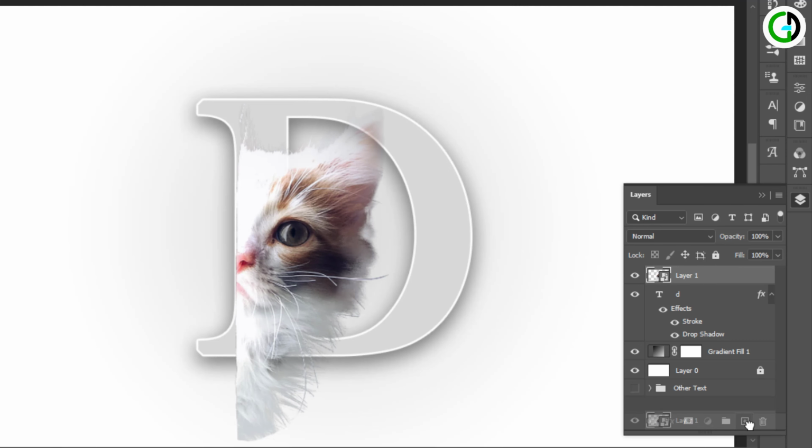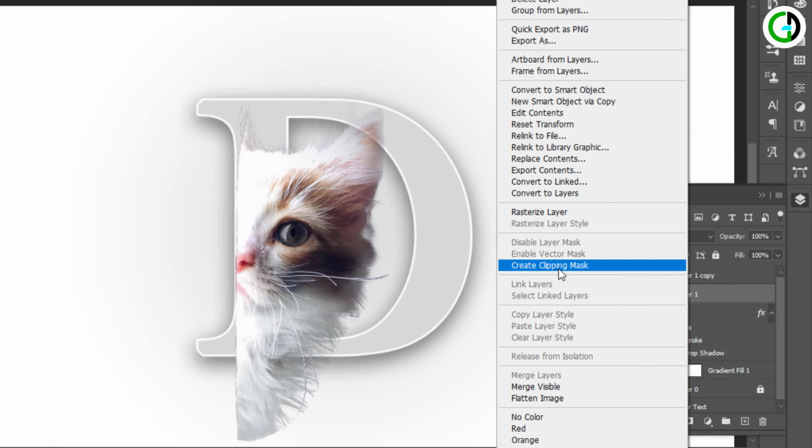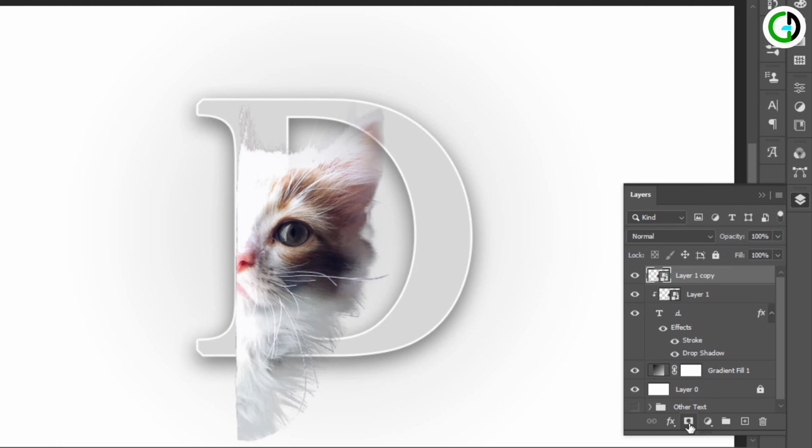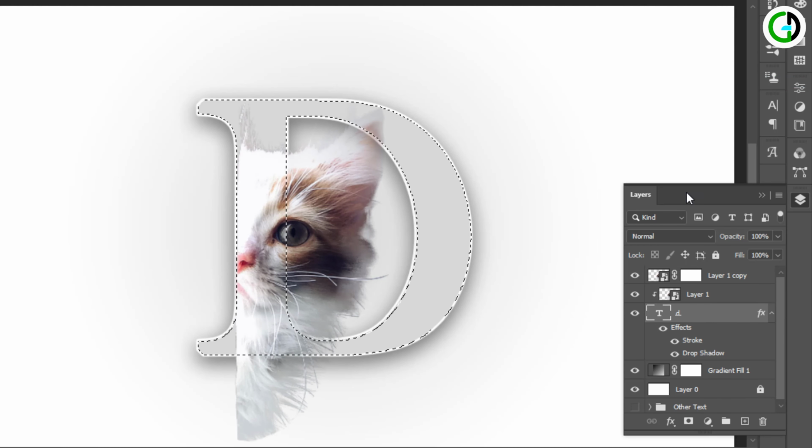Now duplicate this image. Select the bottom image layer. Right-click and create clipping mask. Select the top image layer and mask. Now select the text layer. Right-click and select pixels. Select the mask.